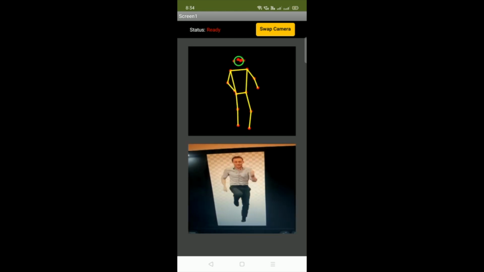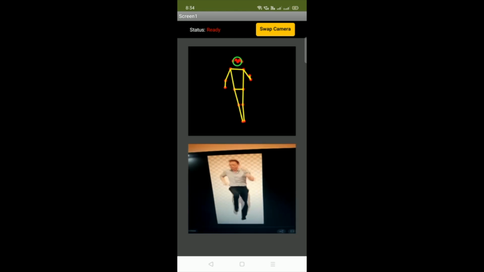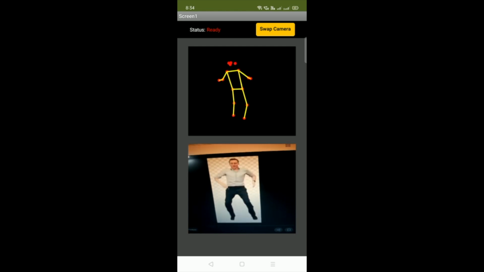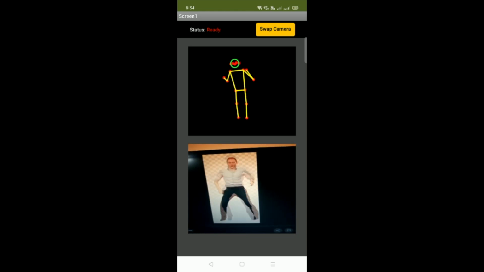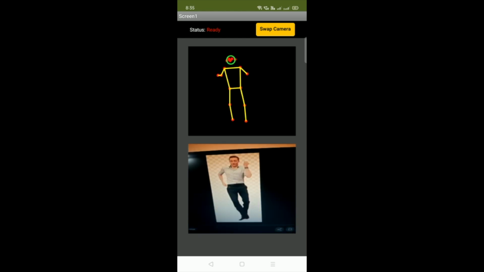So using this extension, using this method, using this MIT App Inventor app, you can create an app like a dancing competition app, where you have to do this pose, and our app will detect whether the pose you are doing is correct or not. Okay, that's the really amazing app we will create using this extension.